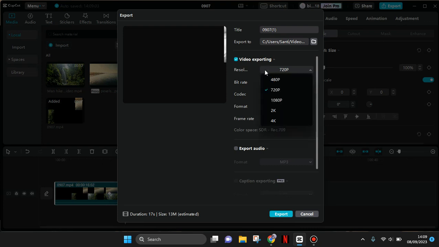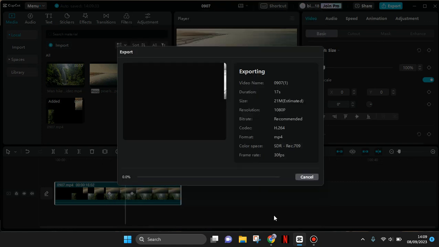You can change the resolution up to 4K quality. You can change the bit rate, the fps, and also if your video has audio on it, you can also export only the audio file by clicking on this checkbox here, and when you're done you can just click on export. Okay, after that just wait until the exporting process is finished, and that's it.